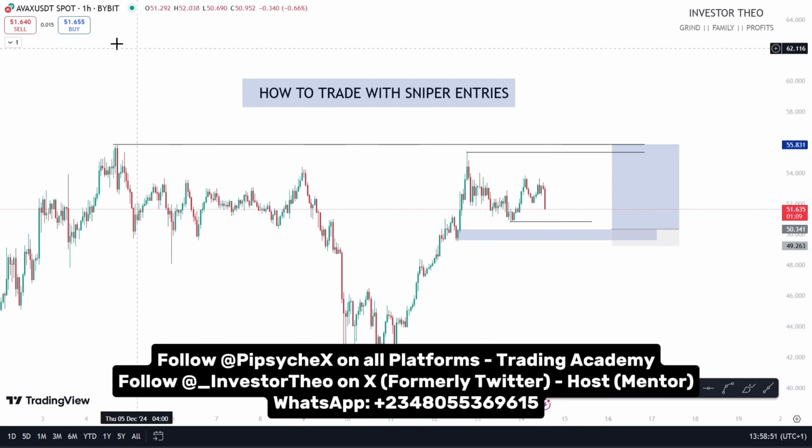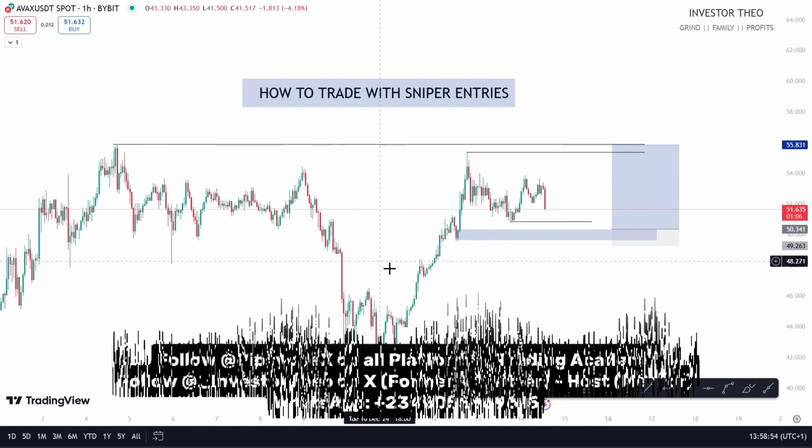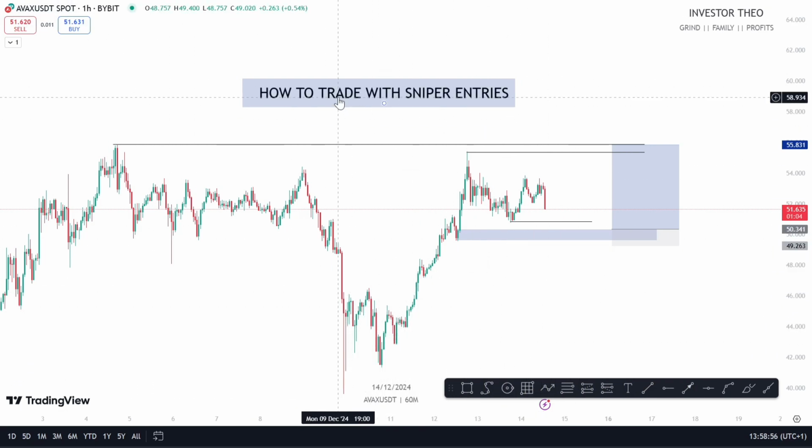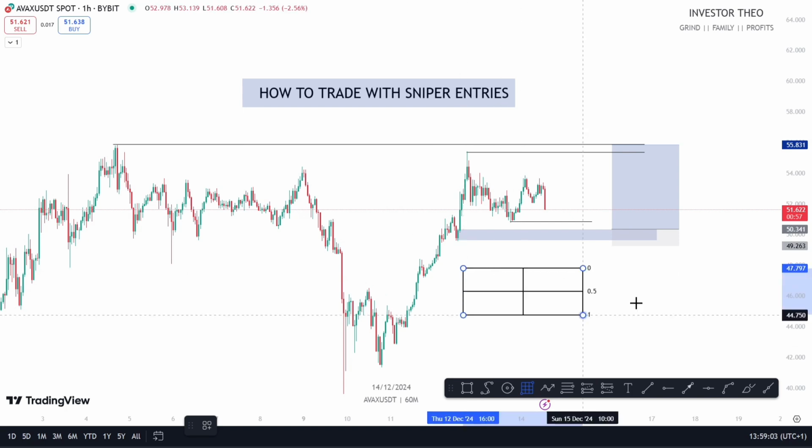So clearly, we can see that we are on AVAX USDT, and we're going to be trading with AVAX USDT to get sniper entries, right? With this example. So how do we get sniper entries? We get sniper entries by using the Gann tool, right? This is the Gann tool.